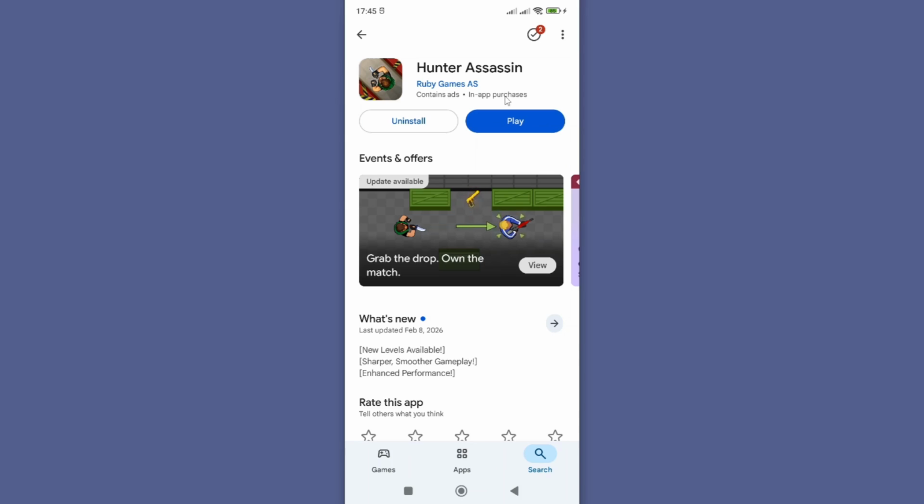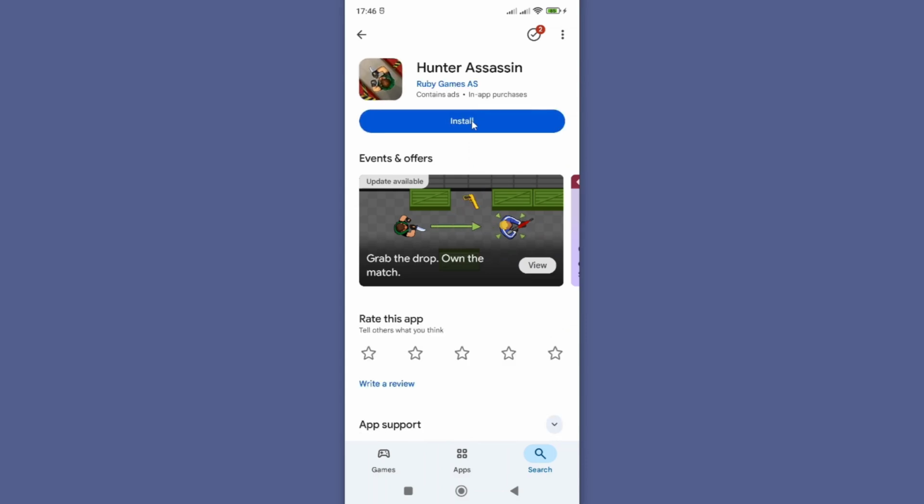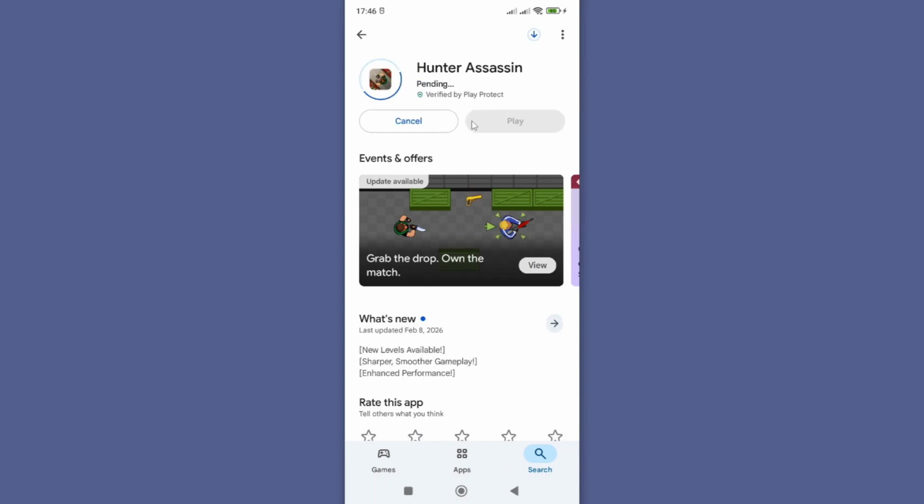But should you still experience issues such as the app still crashing, then you need to go ahead and uninstall this game app all at once and then install it afresh. By doing so, you will be able to clear all bugs that might be associated with Hunter Assassin game app. So by using any of these methods, you should be able to have your issues sorted.